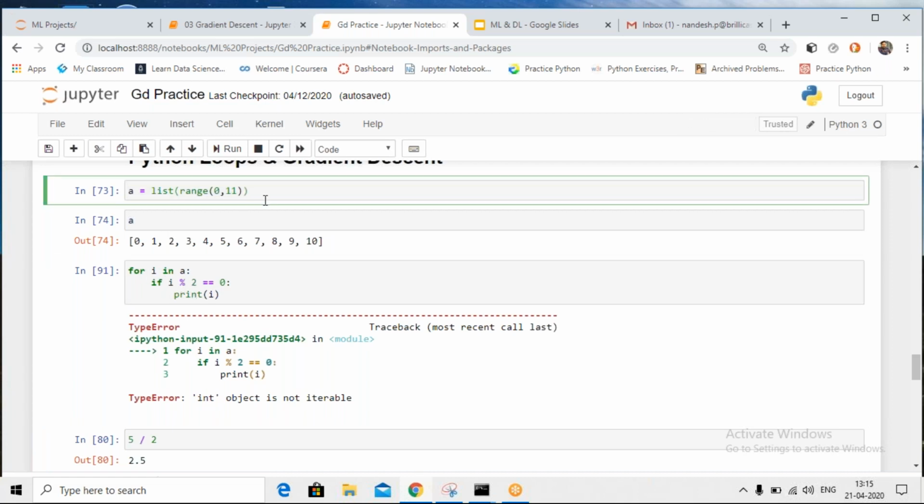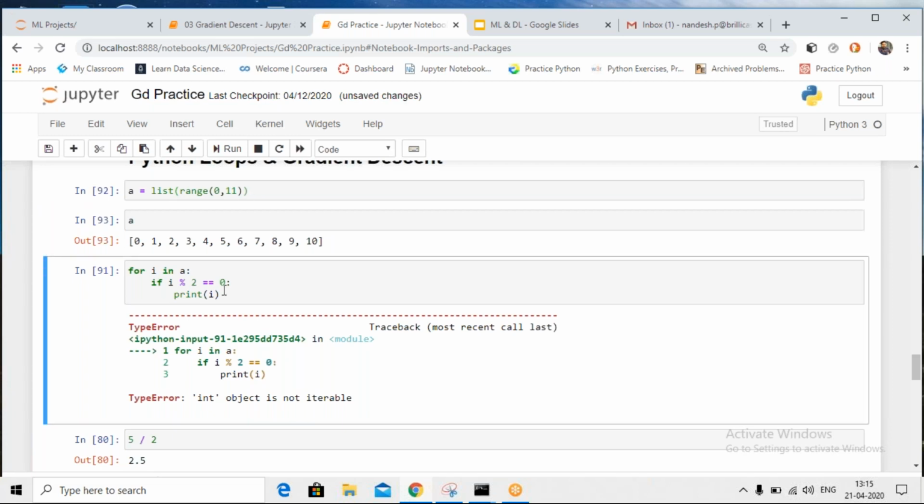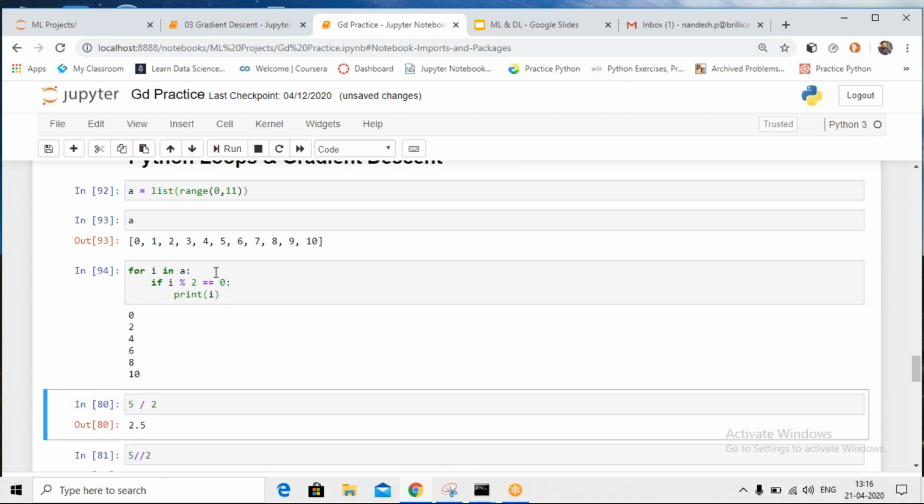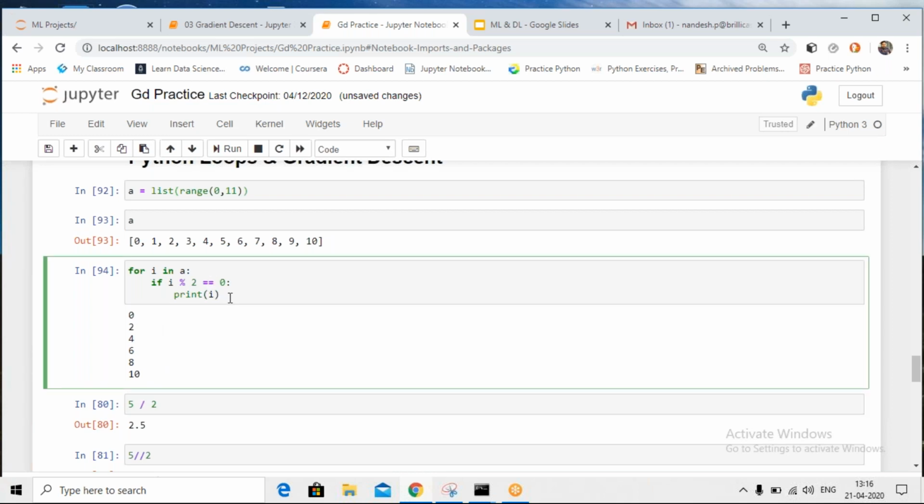Why is it not callable? Yeah, so you can see I am only getting the even values now. Now, what if I want to get the odd values? So what is happening here? Let me explain it to you.